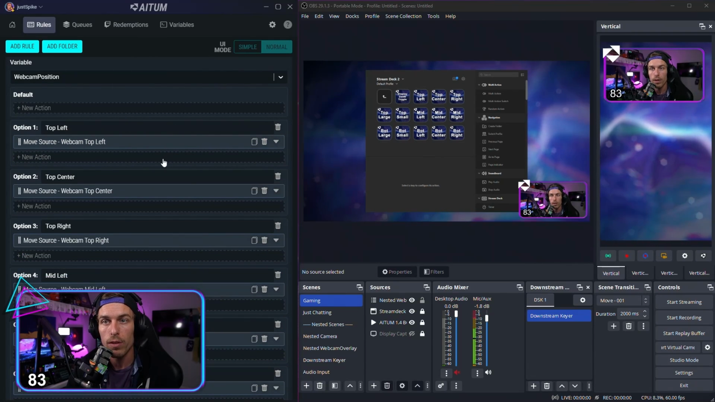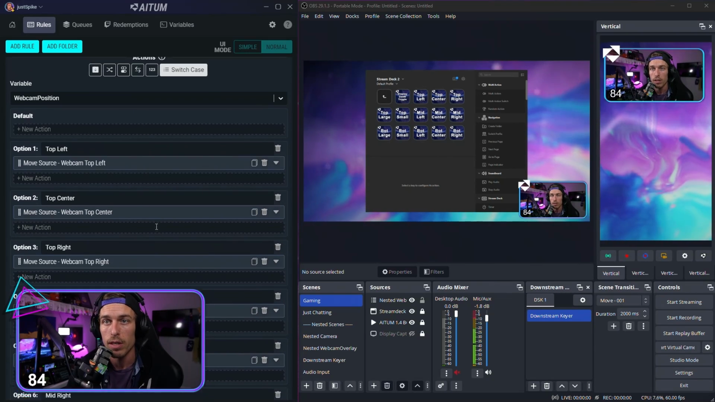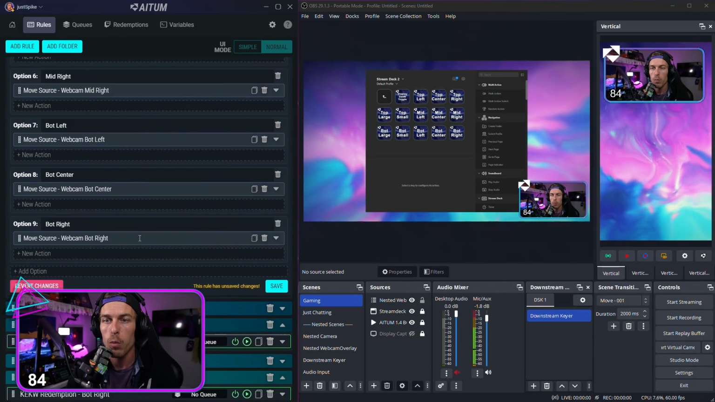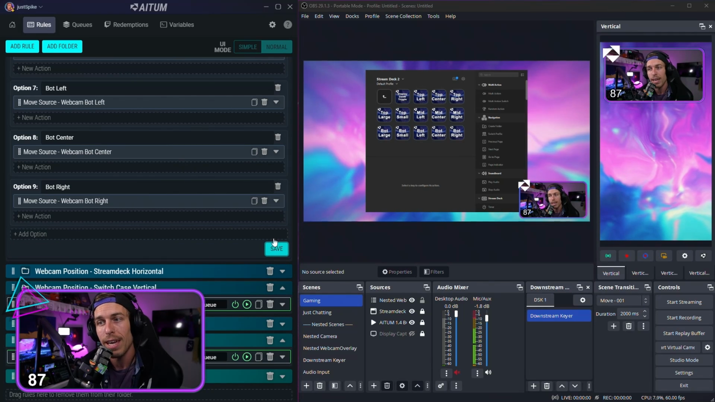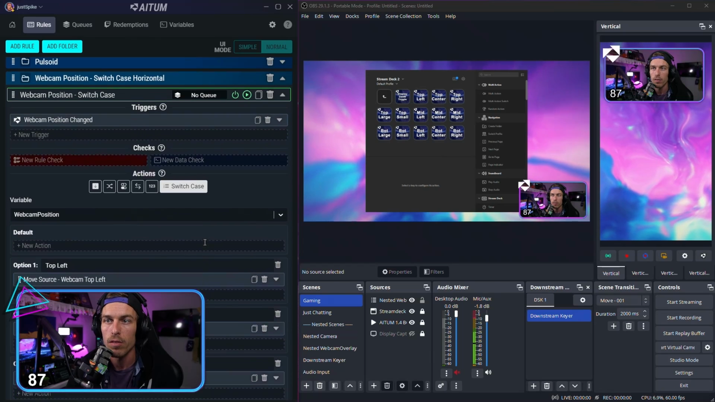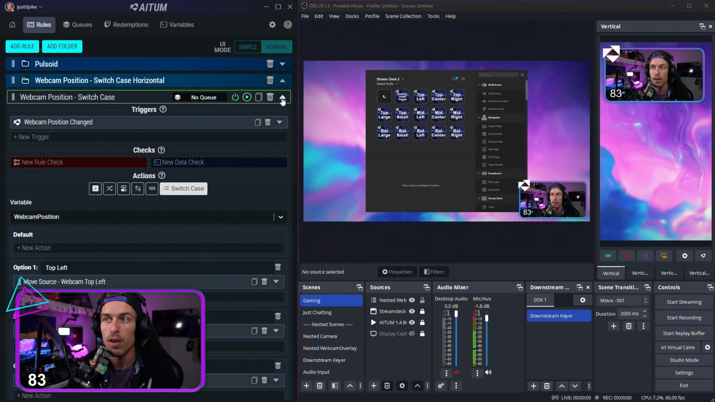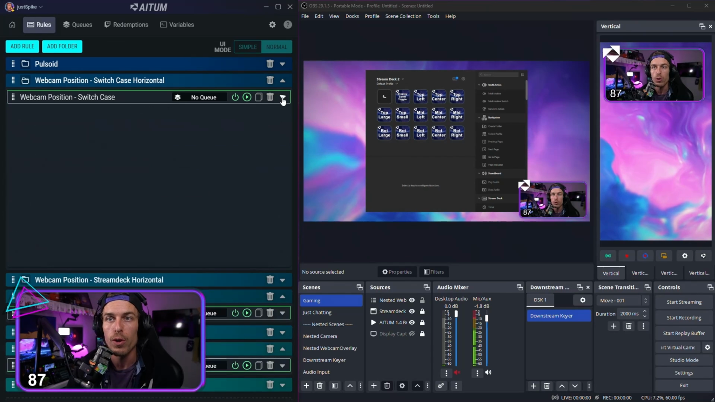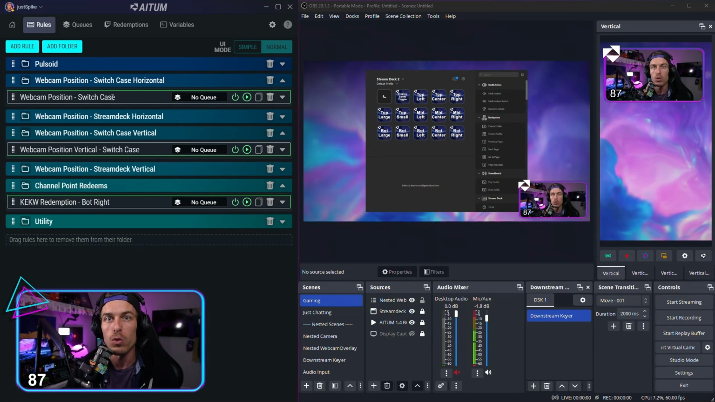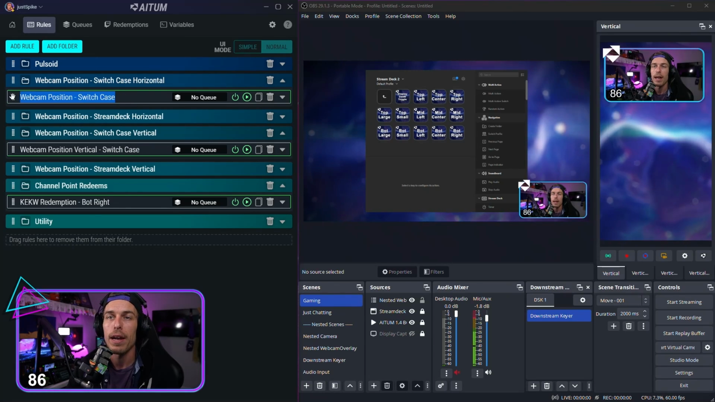So we're just going to rinse repeat for all of these options, I should say, for this switch case. And once that's created, you're going to make sure you hit create or save on that rule. And it should look a lot like this. And this is really the engine to this entire thing. Once this rule is created, this is what allows you to move the webcam to desired positions automatically.